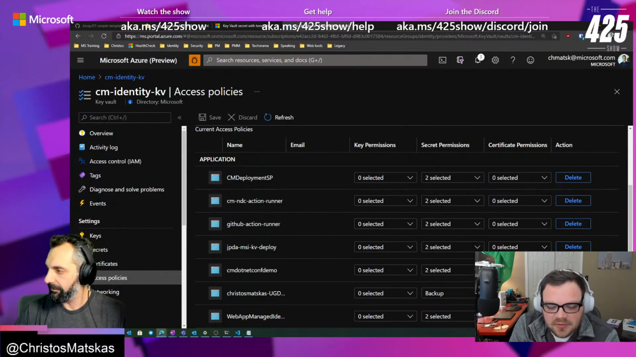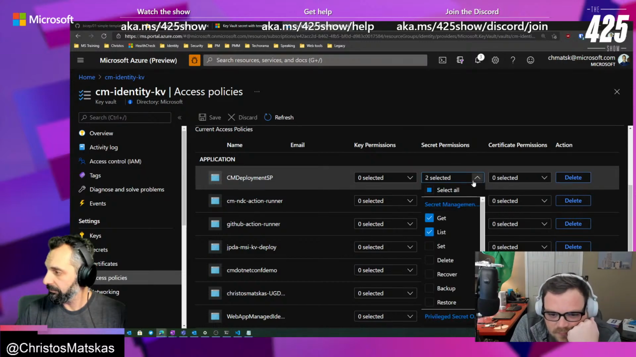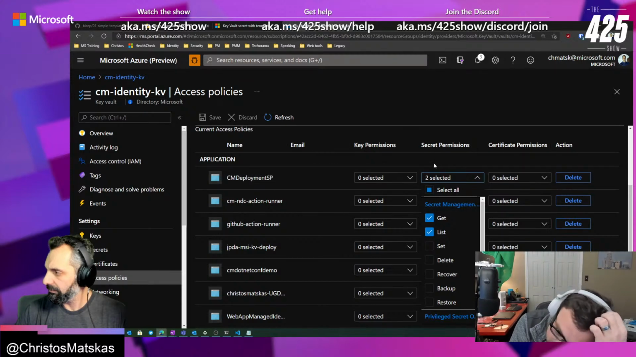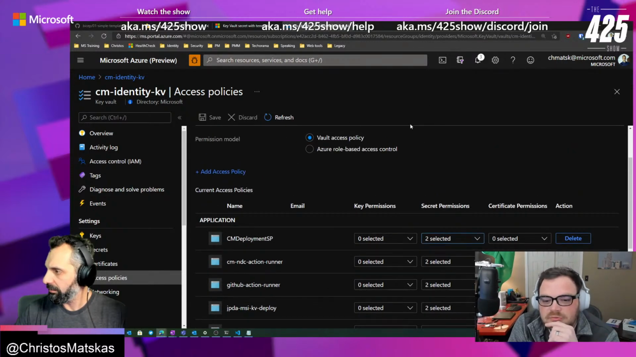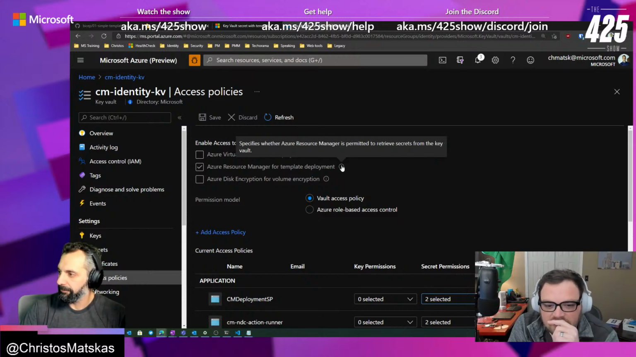So hover over your little eye. Hover over the eye on the checkbox at the top. Here? At the very top. At the list of ARM specific rights. It's up even higher. Scroll up. Oh, okay. Here? A little bit higher. There you go. Hover over that little eye there. So it specifies whether Azure Resource Manager is permitted to retrieve secrets from the Key Vault.